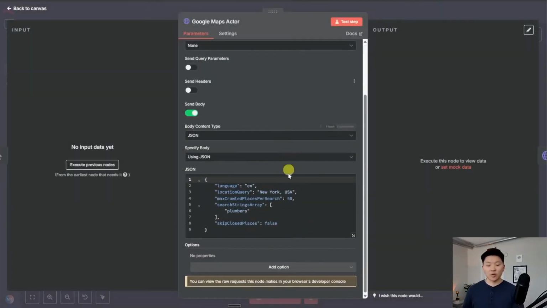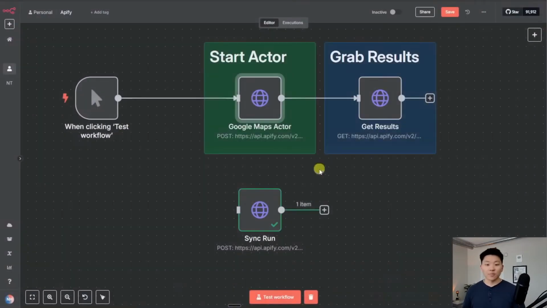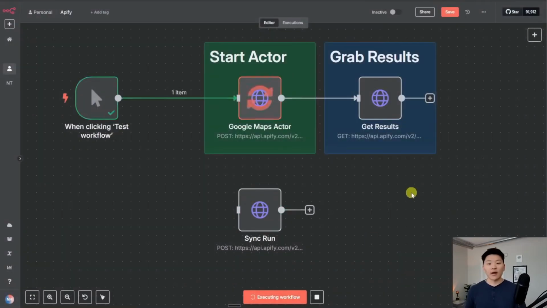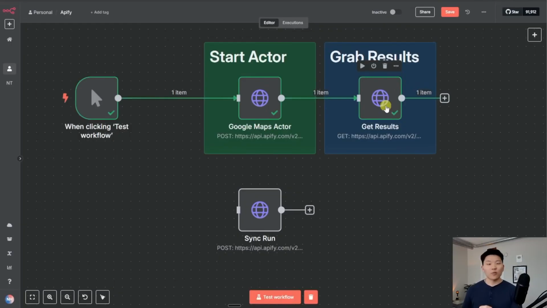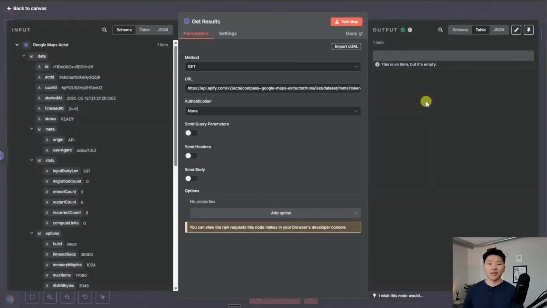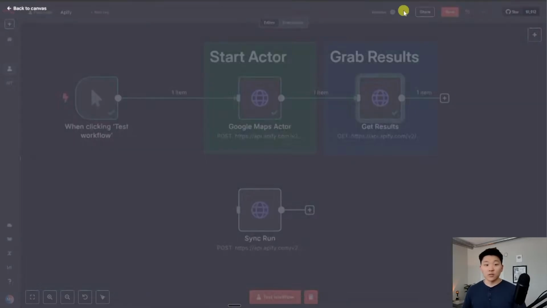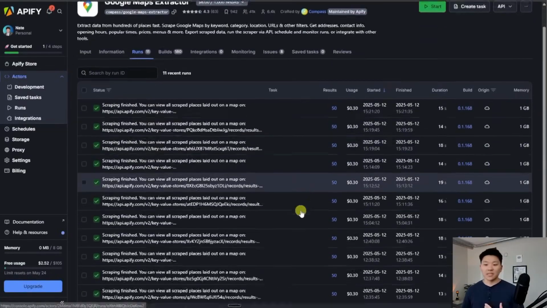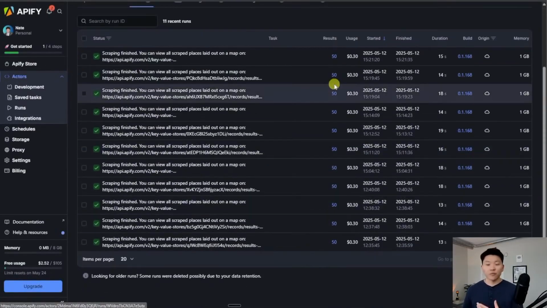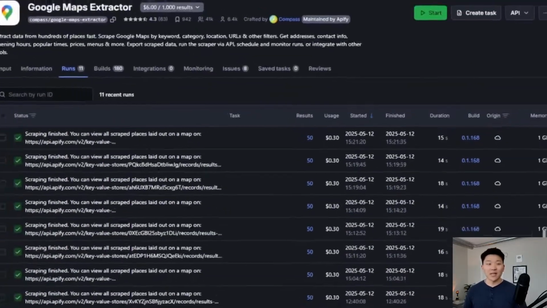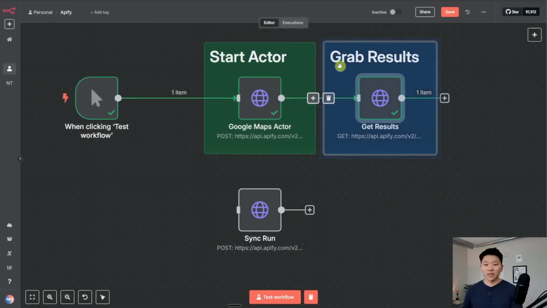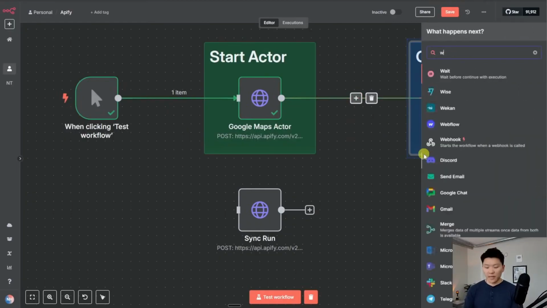I'm gonna make the exact same request here for New York plumbers, and what I'm gonna do is just run this workflow. And now I wanted to talk about what we have to do, because what happens is we started the actor, and as you can see, it's running right now, and then it went to grab the results, but the results aren't done yet. So that's why it comes back and says, this is an item, but it's empty. So what we wanna do is we wanna go to our runs and we wanna see how long this is taking on average for 50 leads. As you can see, the most amount of time it's ever taken was 19 seconds. So I'm just gonna go in here, and in between the start actor and grab results, I'm gonna add a wait.